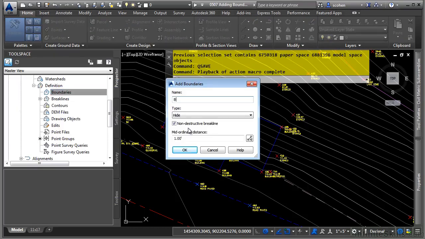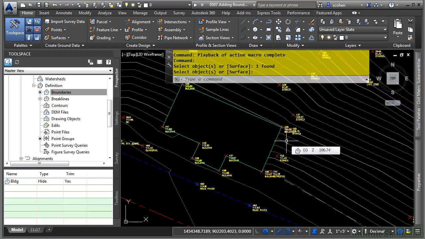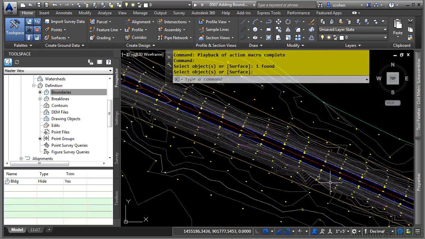We'll call this one BLDG. This will be a hide boundary. Notice how you can pick the ones here. And for this example, you do want to have on non-destructive break line. What this toggle does is it allows you to tell Civil 3D to triangulate right up to the actual object, even if surface data is not there. If you toggle it off, it'll only use surface data to actually create the boundary. We'll go ahead and click OK and select our building, press Enter. There's our hide boundary.